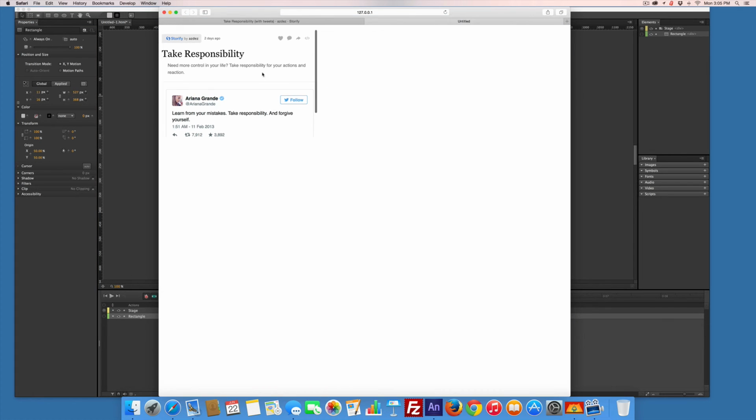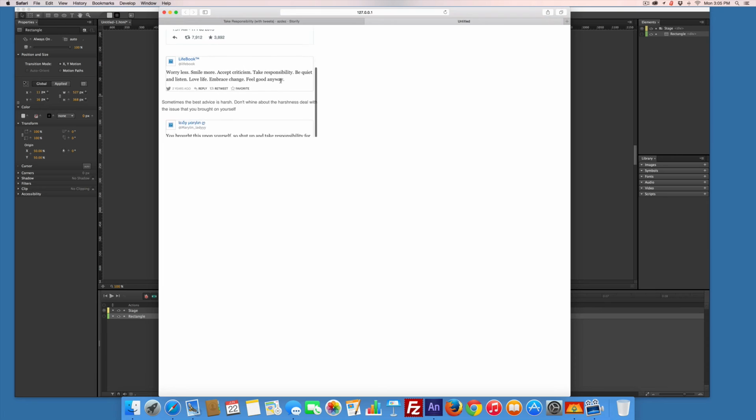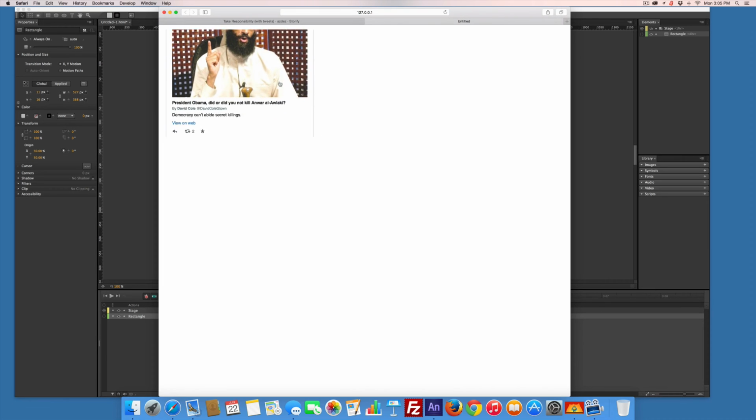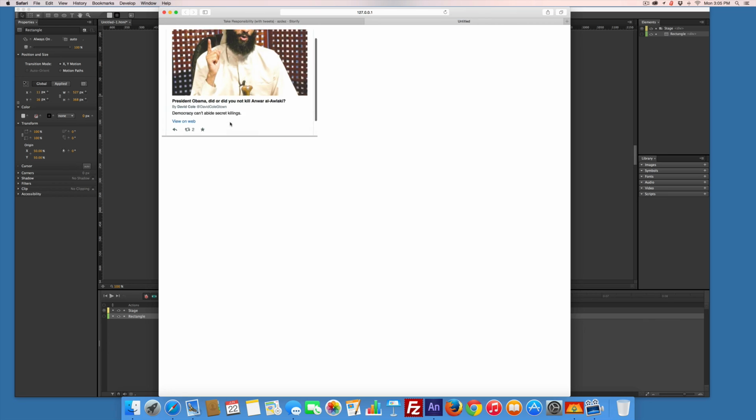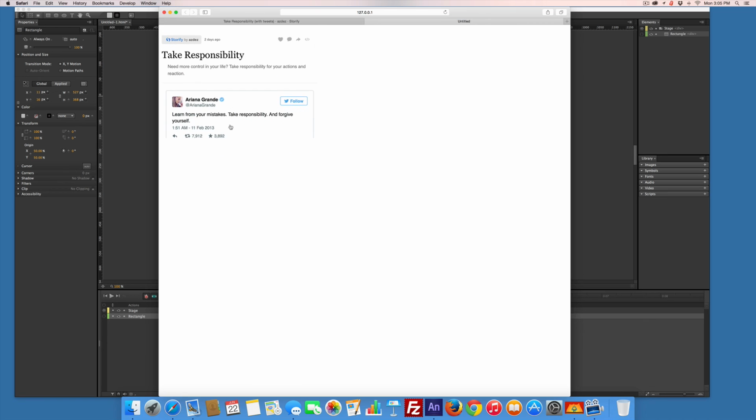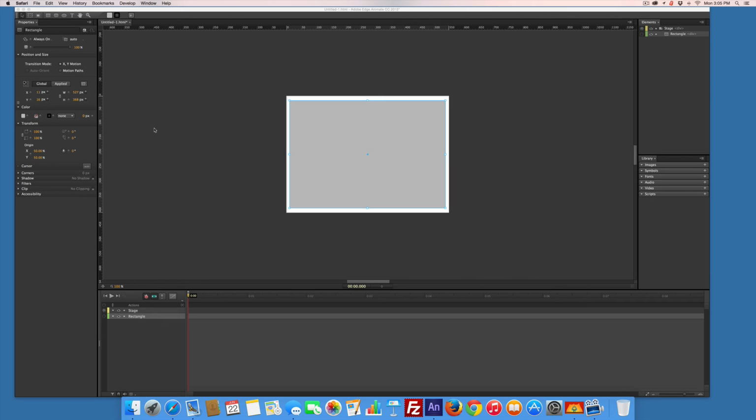And there you go. There's my Storify, take responsibility. And then you'll note that at the very end they added in something else they picked up. Here's Storify, responsible web design. They added related stories. So it's pretty easy to do this. All you have to do is copy the code, paste it in. Bob's your uncle.